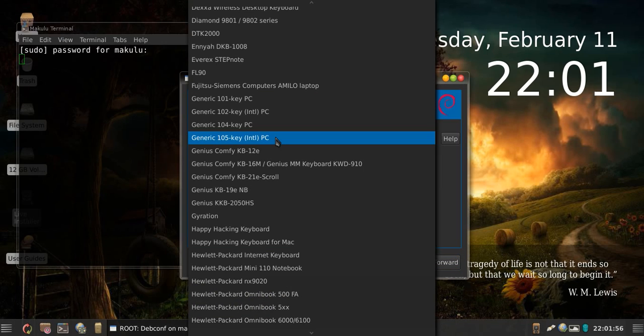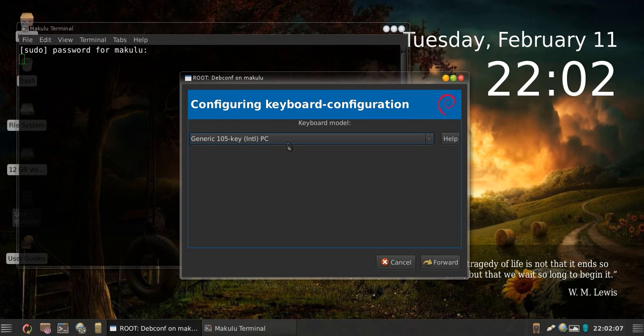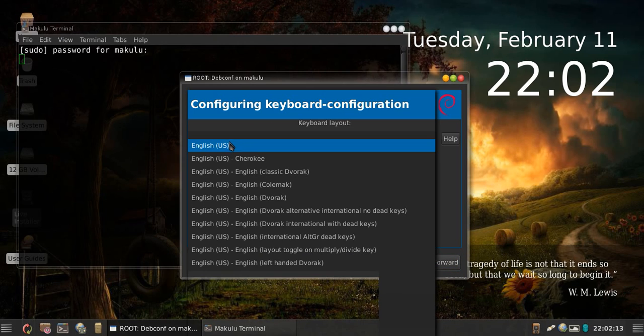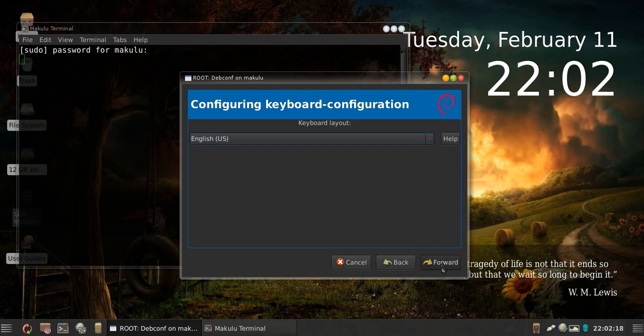Now if you have a specific keyboard, you can choose it in the list. There's quite an extensive list. If you just have a standard keyboard, then you can choose the 104 105 key International PC Standard, which is the one I've got, so I'm just going to tick that. Next it's going to ask you your keyboard layout. Of course mine's English, so I'm just going to leave it as US English.